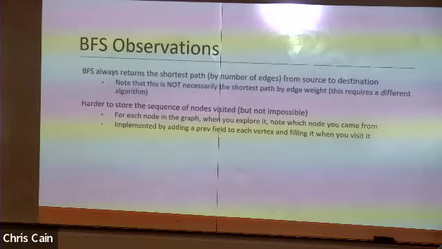You can just do this by adding a previous field to a particular vertex in a BFS. And then when you visit a node, you fill the previous field. And then you can recursively follow the previous field, previous field, previous field whenever you find the destination. And that will tell you the path that you took to get there.